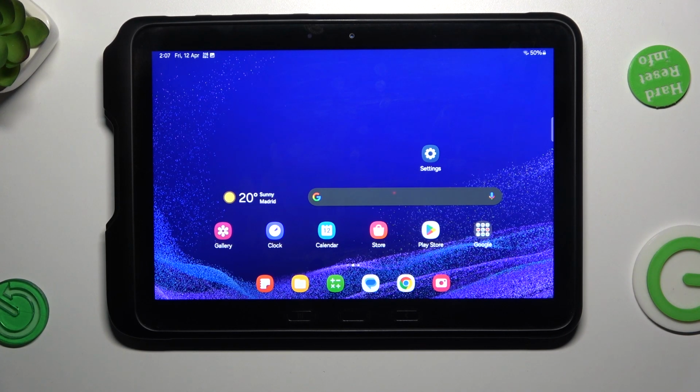Today I have the Samsung Galaxy Tab Active4 Pro, and I want to show you how to add website shortcut icons to your home screen on this device.